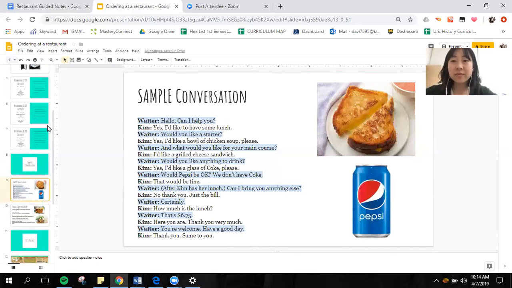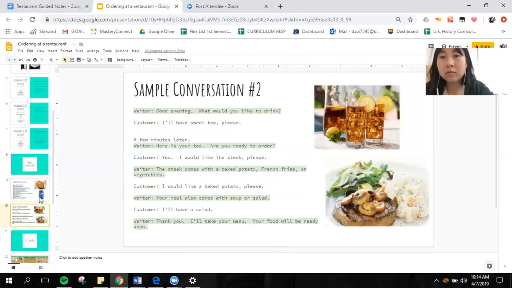Same to you. Good. Do you have any questions about any of the vocabulary or phrases in this conversation? I think no question. It's pretty simple. Okay. And this is a fairly formal conversation with a waiter, so they're complete sentences, but this gives you an idea of how to order something and what questions the waiter would ask you. So let's go to the second sample conversation.